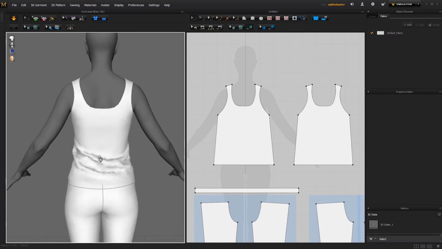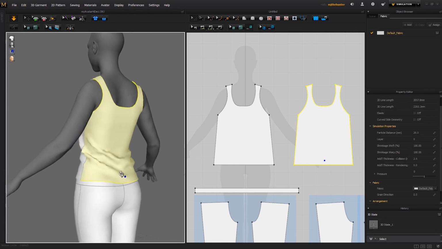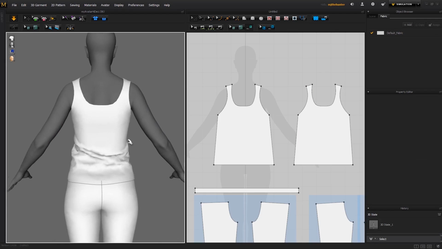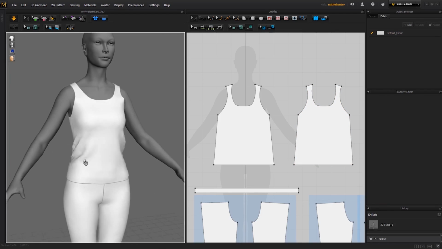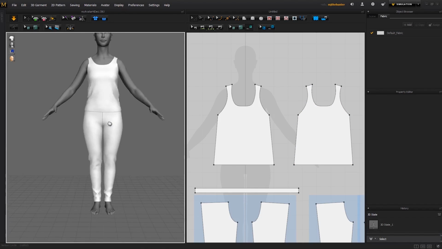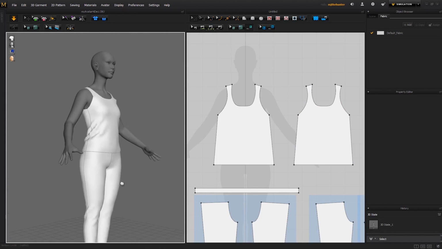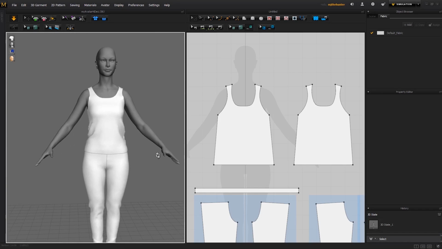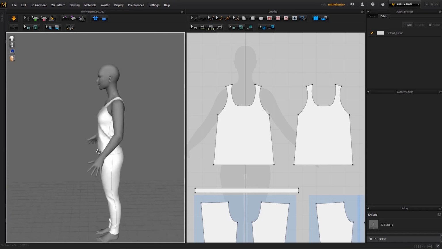And this is really nice now because this is going to create the base for our folds on top once we start making the jacket for her. So we've already got folds present in the mesh, which is really nice, I think. So yeah, I think that's pretty good. And that is how you make a top and pants.